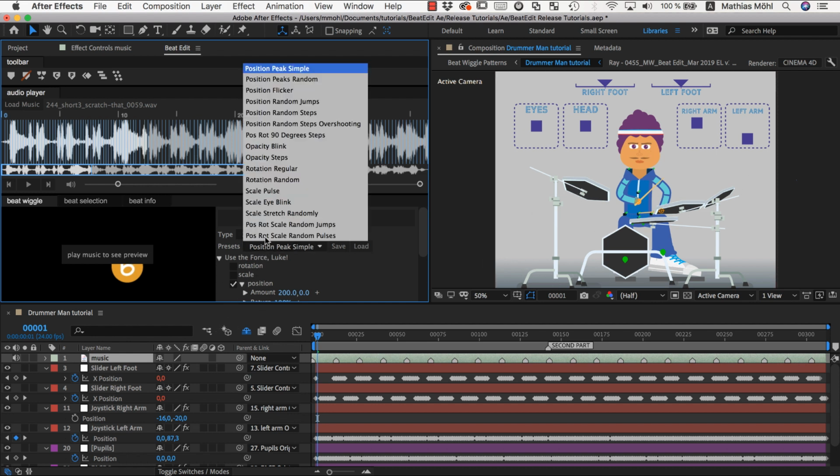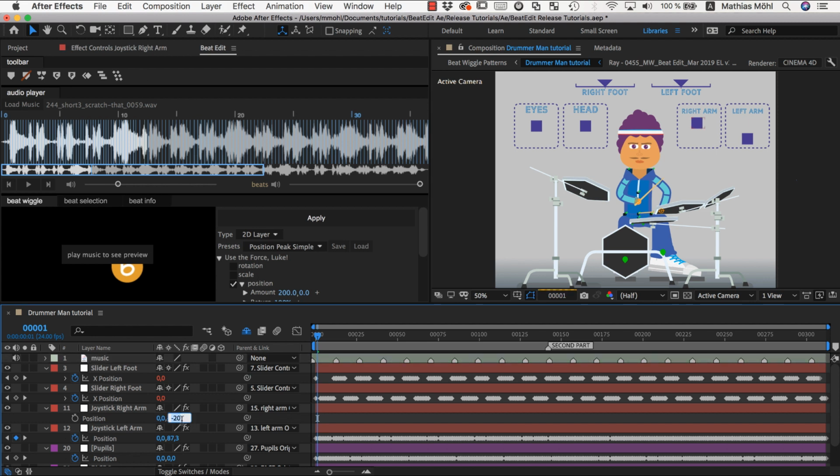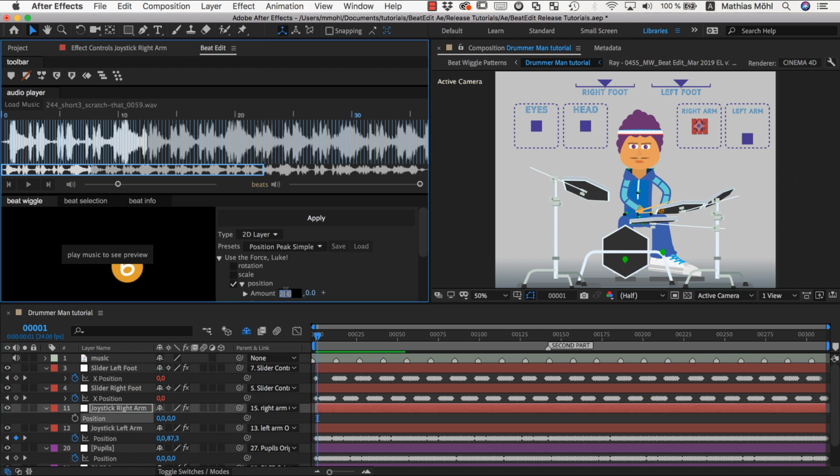So what we can do is we can say, okay, we just want the simple position peak, and now let's say we want to start with the drummer always just kicking in sync with the beat downwards here on this drum, so like moving the controller downwards. So we make sure the controller is reset properly to 0, 0, because the beat wiggle always acts on top of the existing value. And then we select this and we say we want to move downwards, so this means 0 in X direction and 150 downwards, just because the distance from here to the end of the controller is always 150 for this particular controller. And I can see a preview. So it kicks downwards here on each beat, and we just select the position and apply.